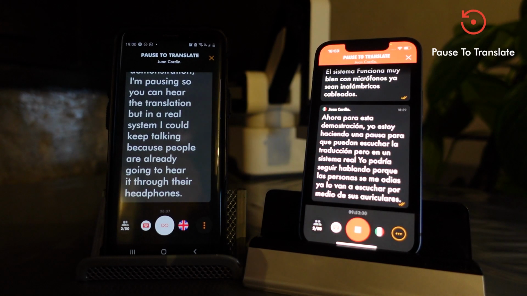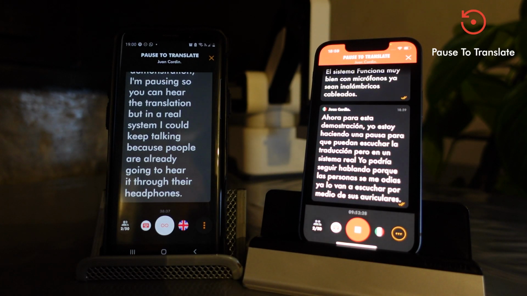Now for this demonstration, I'm pausing so you can hear the translation, but in a real system I could keep talking because people are already going to hear it through their headphones.